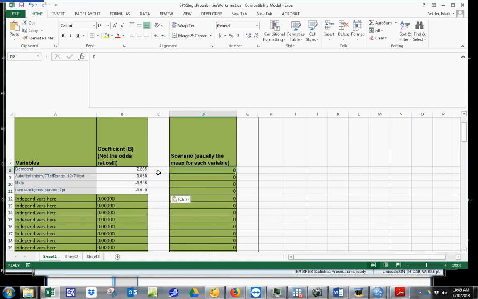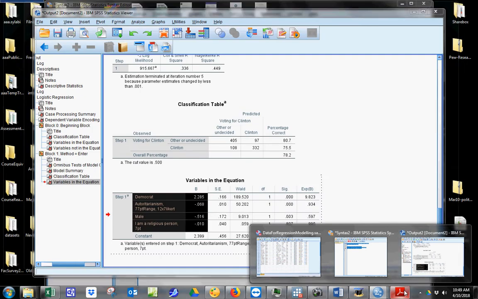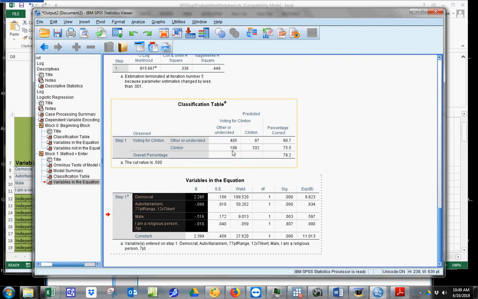Now, I have to give a scenario for each variable. And how am I going to get the scenario? Let's begin by assuming that you were a typical person. That is, you had the average value of each of our independent variables. What was your probability for voting for Hillary Clinton?